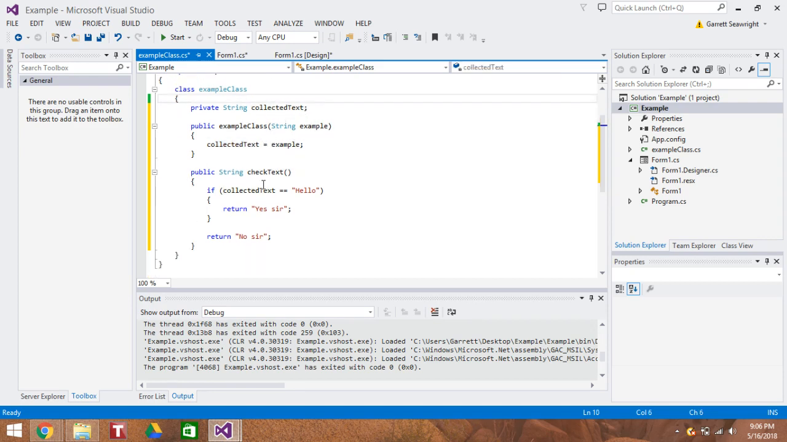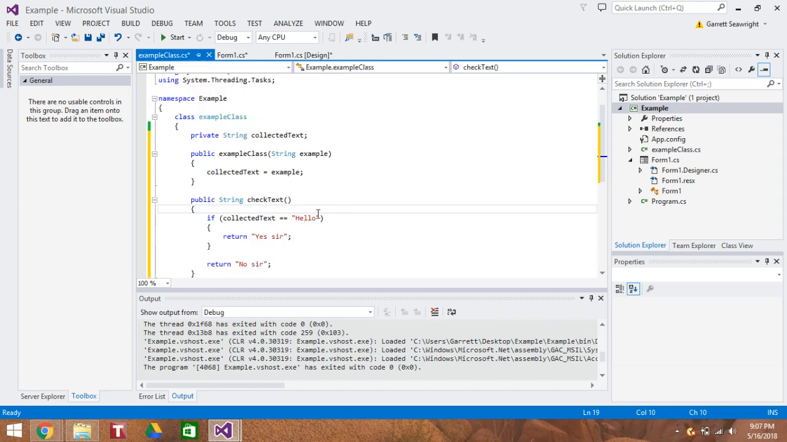And then from there, I also have another method. This returns a string here, so public string. So that's my return, and this is my method name. So check text. And basically, what this does, if it checks to see if the collected text that we collected up here, if it's hello, then it's going to return yes sir, and if not, it's going to return no sir. So you're probably wondering, how does this connect to my form?